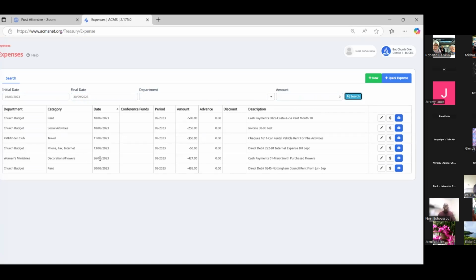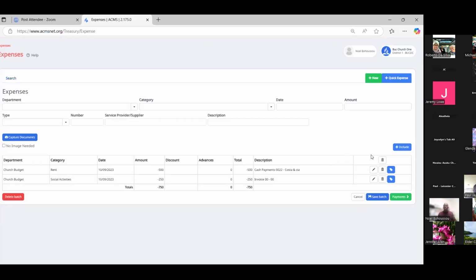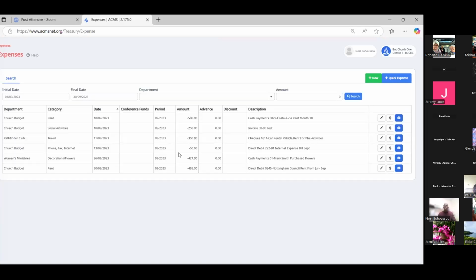And if for some reason I recognize that I made a mistake, I can still go back and correct it. Now I click on the pencil, I can go and correct it. Since I'm sure that what I have put is correct, I'll leave it. But I'll show you just in case you want to correct something. That is how you record your expenses.